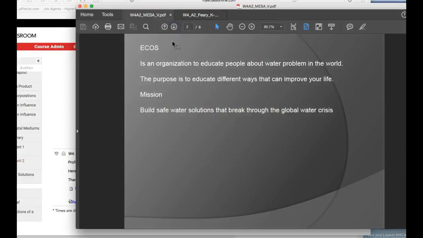So moving on to page 2, we see ECOS is an organization to educate people about what you're missing about the water problem in the world. The purpose is to educate different ways that can improve your life. And that's a pretty broad statement, but this is good right here. And I think if you expound on that, that's good. And just build this right into that. The mission statement as it relates to ECOS, and that's great. ECOS mission is blah blah blah. After just defining ECOS, let's go to page 3.